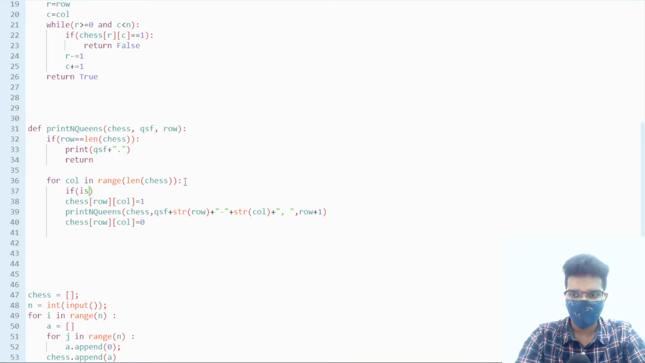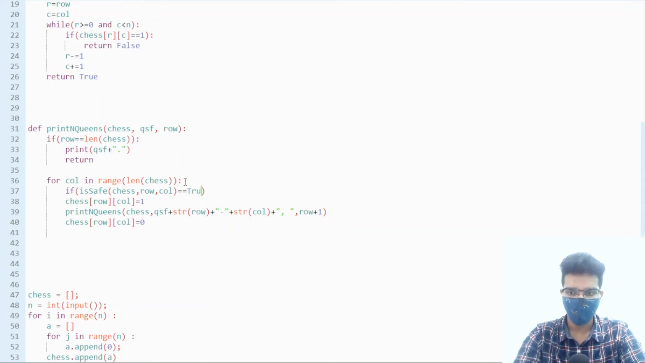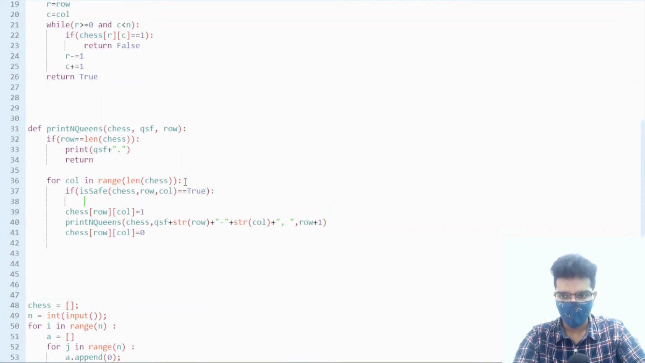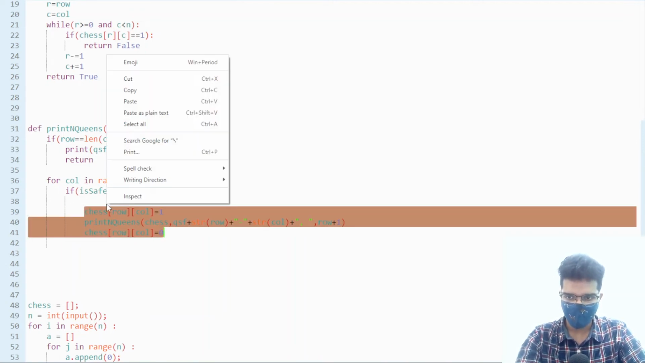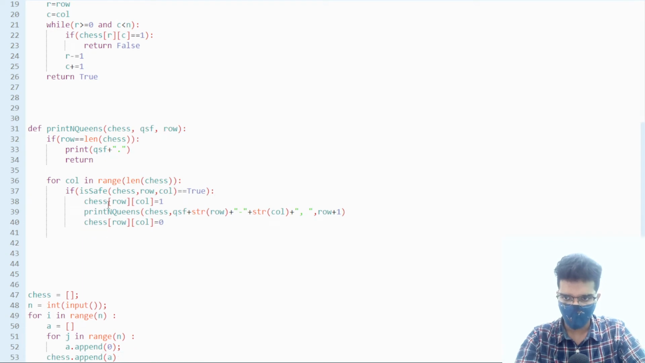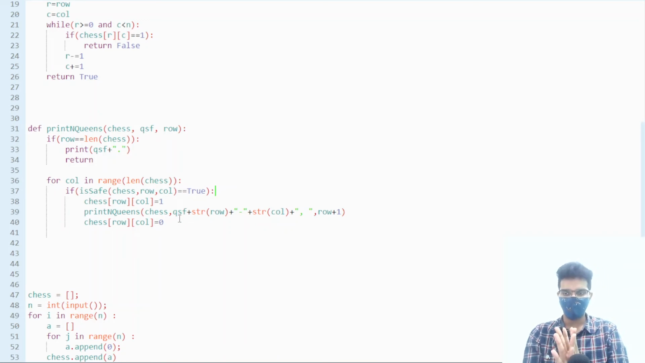So if isSafe, we are going to pass the chessboard, a row number, that is row, and column. If that is true, then only we are going to place our queen. I'll fix the indentation. Right. So if it is safe to place our queen, then only we'll place our queen this time. Okay, are you getting me?